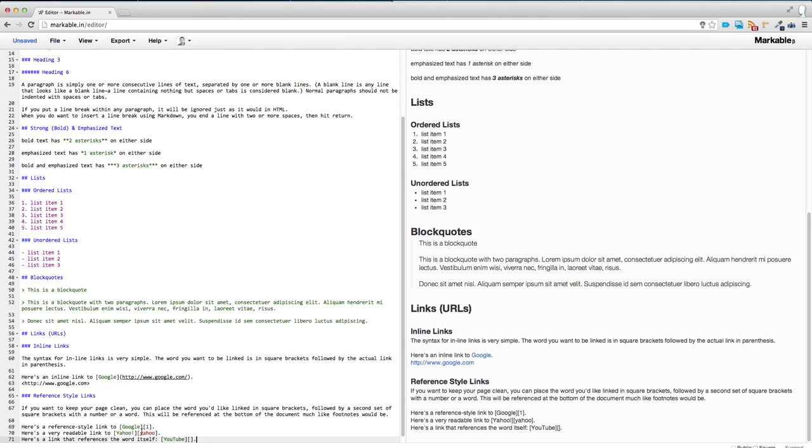So we've got Google again, and this is followed by a second set of square brackets with a number or a word. So in the case of Google, we've got the number 1, and this could be any number. And again, the syntax highlighting is really great in this particular editor because it shows this in red, and this shows us that this is a reference style link, and this means we need to define this somewhere else in our document.